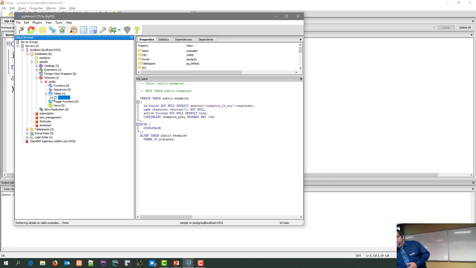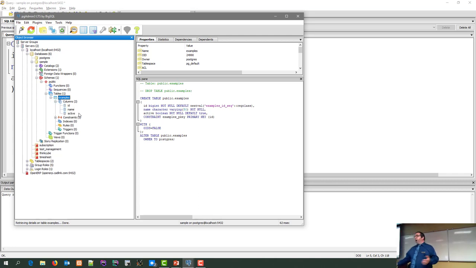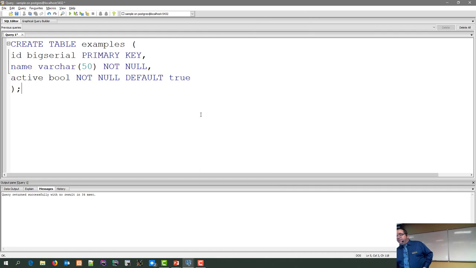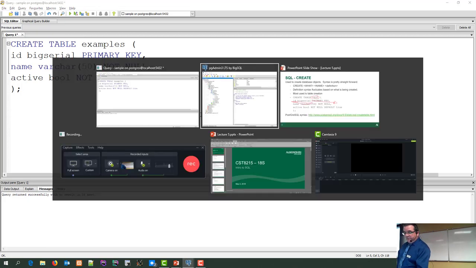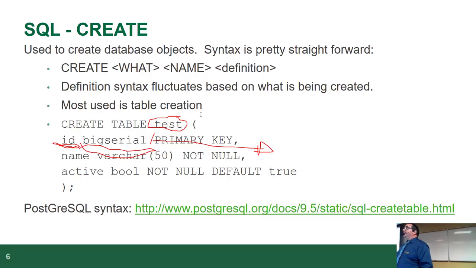And you can see here's my three columns. So my command worked. It's always good when it works. As we go through this SQL material next week, you'll probably see all kinds of mistakes because I'll make mistakes as I go. Okay. That's how you create a table.